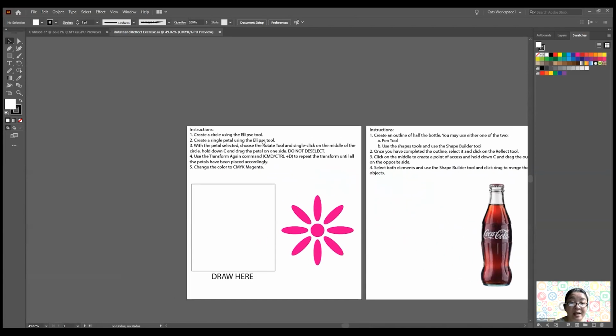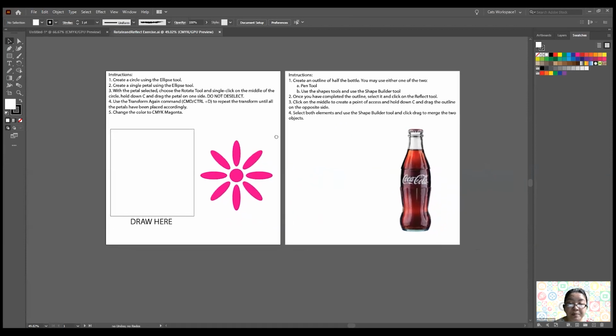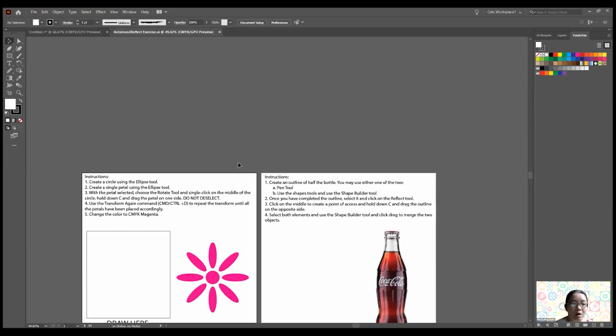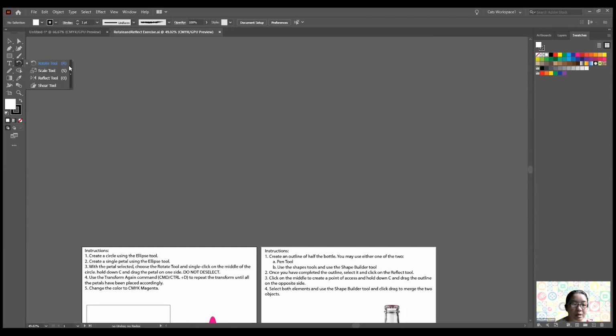So our exercise now. We'll start off with rotate and reflect. So it's two parts. We will create a flower and then we're going to trace the Coke bottle. But we're not just going to trace this one, but also going to use the reflect tool. So we'll talk about this set of tools.